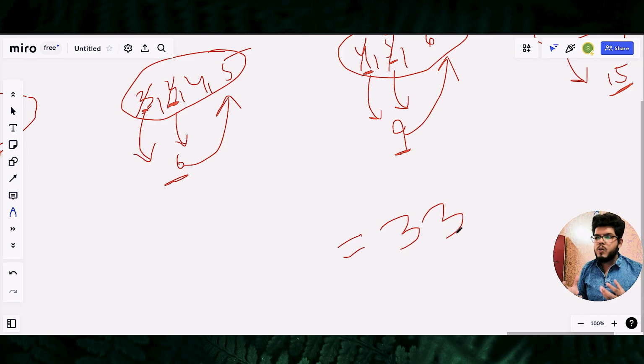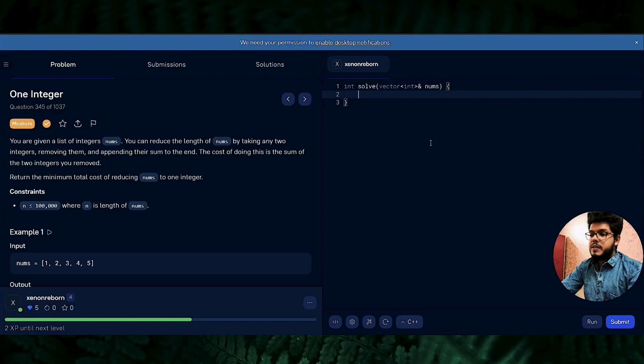So now that you know the solution, we can go straight to the coding part. Okay, so now let's start writing the code. So what do we need? What are the main components? The main component is a min heap, right?